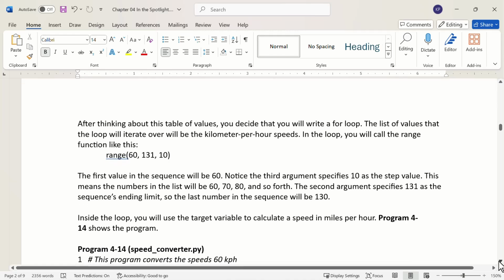After thinking about the table of values, you decide that you will write a for loop. The list of values that the loop will iterate over will be the kilometer per hour speeds. In the loop, you will call the range function like this: range(60, 131, 10). So it'll start at 60, increase by 10 at a time, and it will stop when it gets greater than 130. The first value in the sequence will be 60. Notice the third argument specifies 10 as the step value. This means the numbers in the list will be 60, 70, 80, and so forth. The second argument specifies 131 as the sequence's ending limit, so the last number in the sequence will be 130.